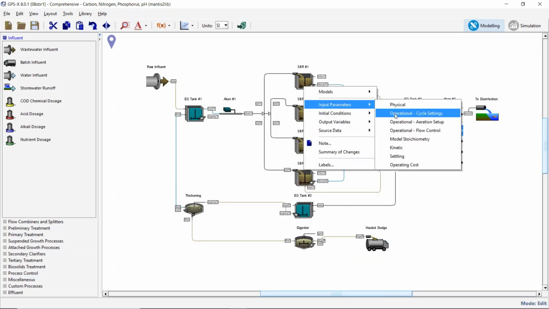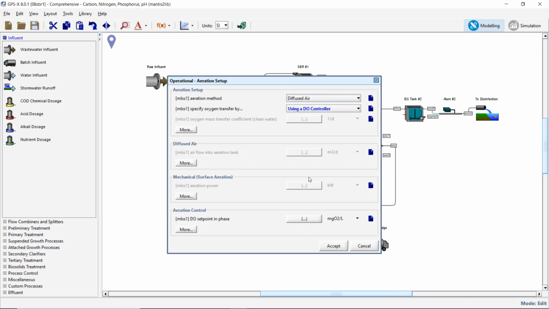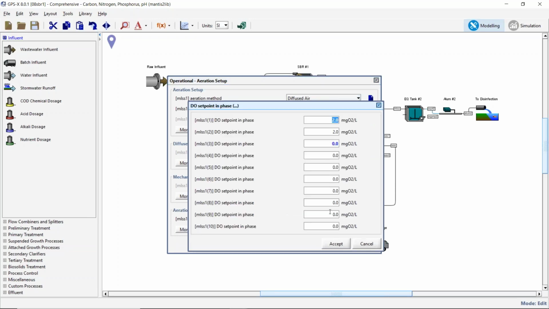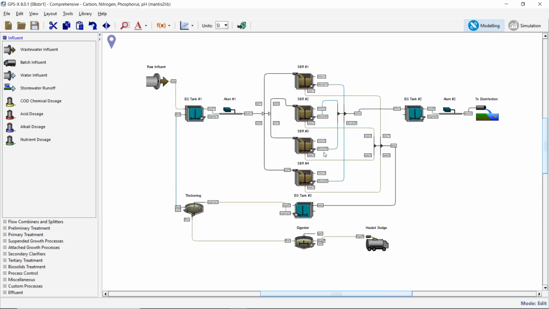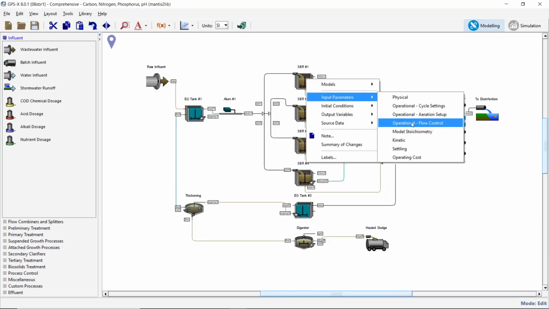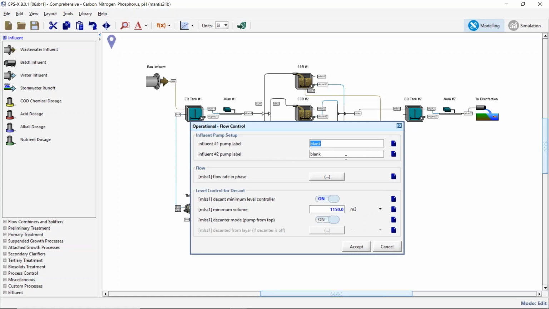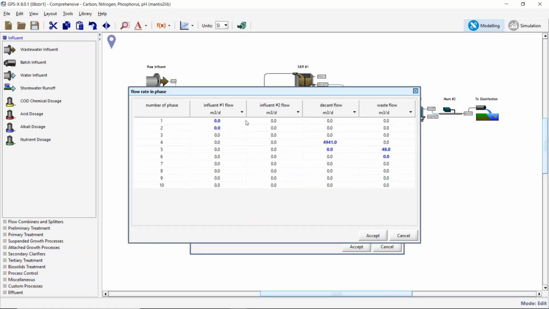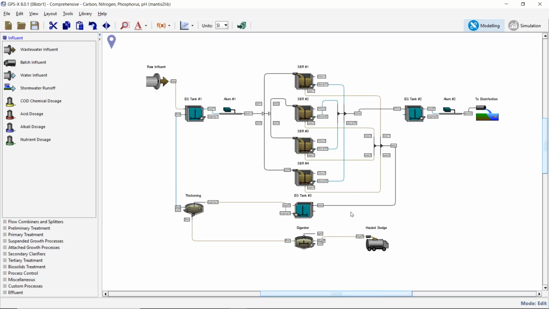If I go to the aeration settings here, we can see that I'm using a DO controller in this particular example, not specifying airflow directly. And there are some DO set points specified during the length of those phases. Lastly, let's look at the flow control menu. In this case, there are several pages of parameters that tell us when we want the influent to start and stop. I'm going to come back to talking about those menus in a little more detail after we run this demonstration.